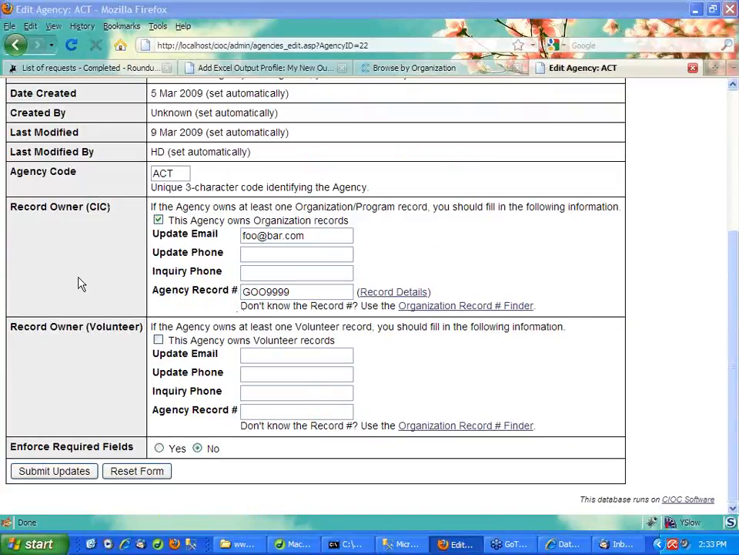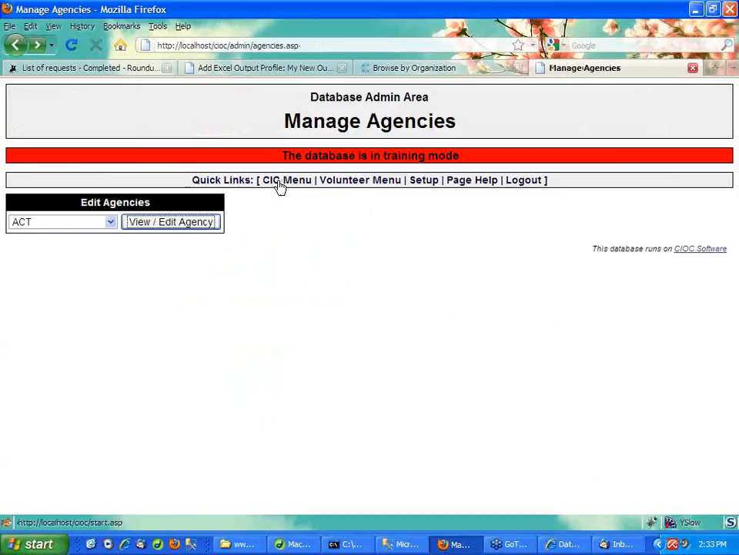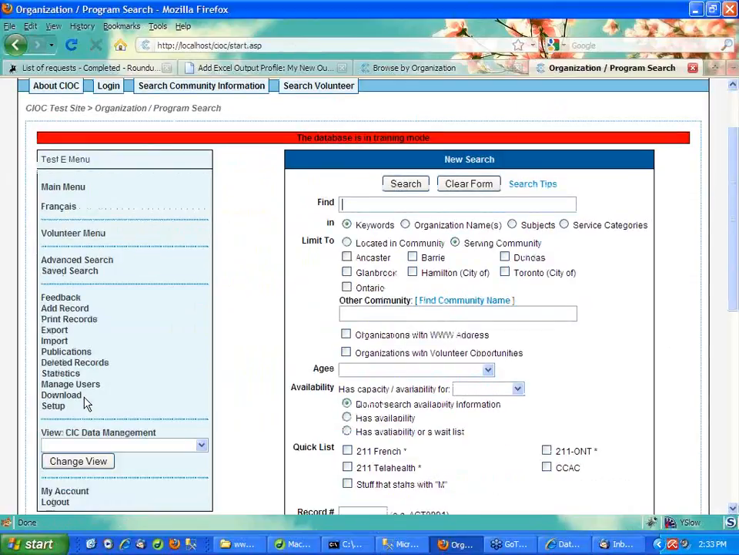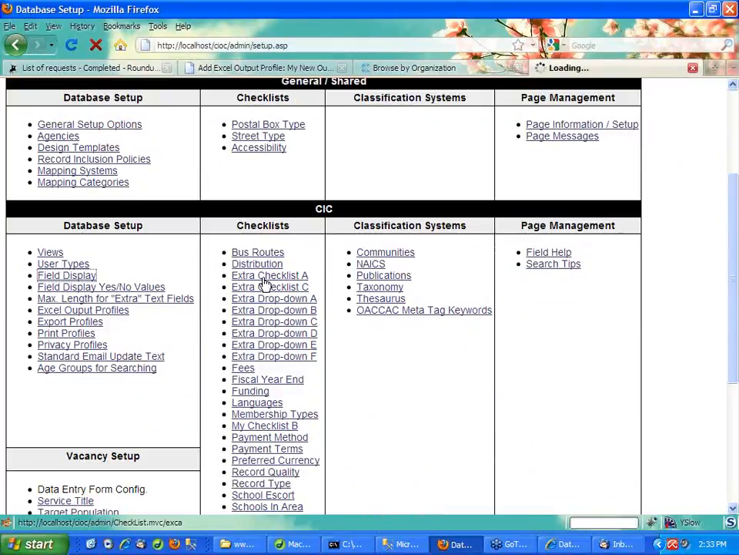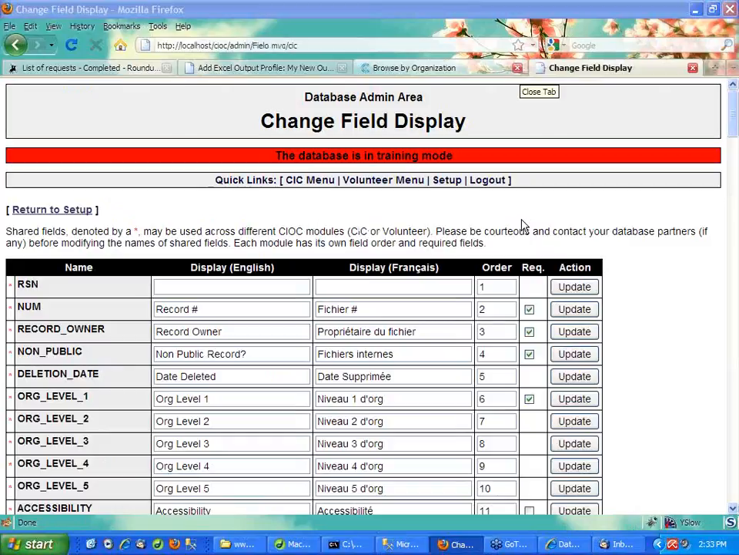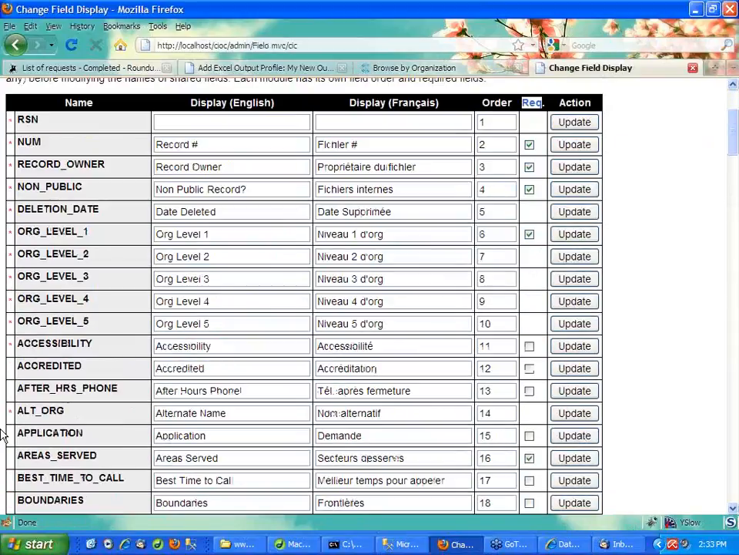Okay? And step two is you need to decide what your required fields are and tell the database. So you go into field display, and you will see a little column called required, REQ. You need to check that box. And once you do that, that will become a required field. You'll notice, as I discussed earlier, not all fields are available to make required.